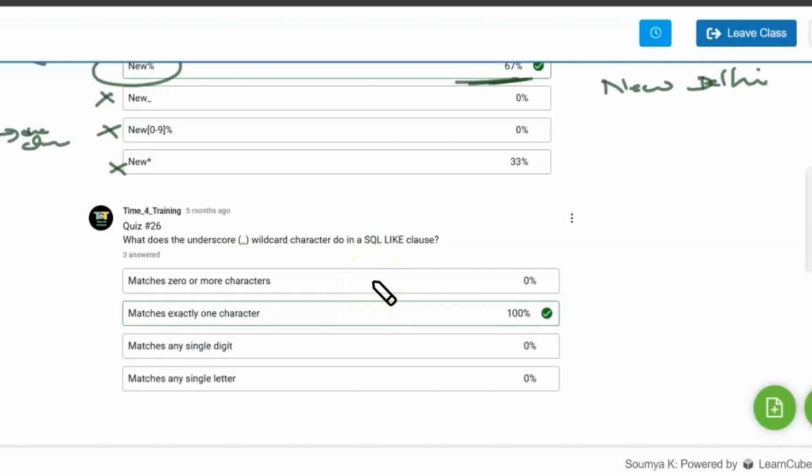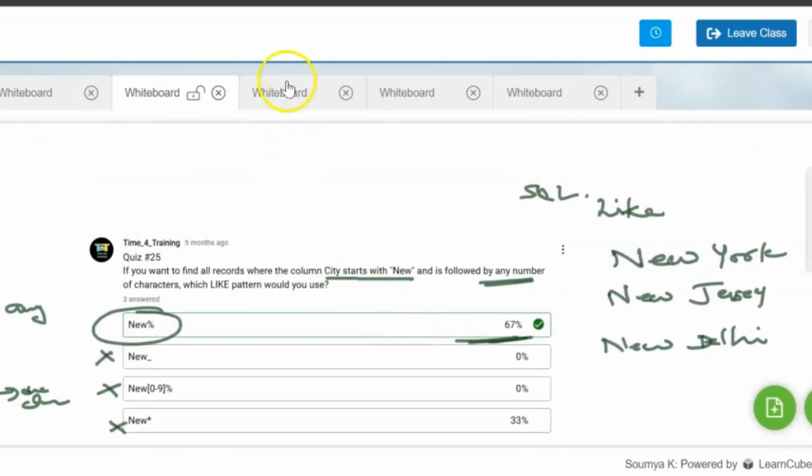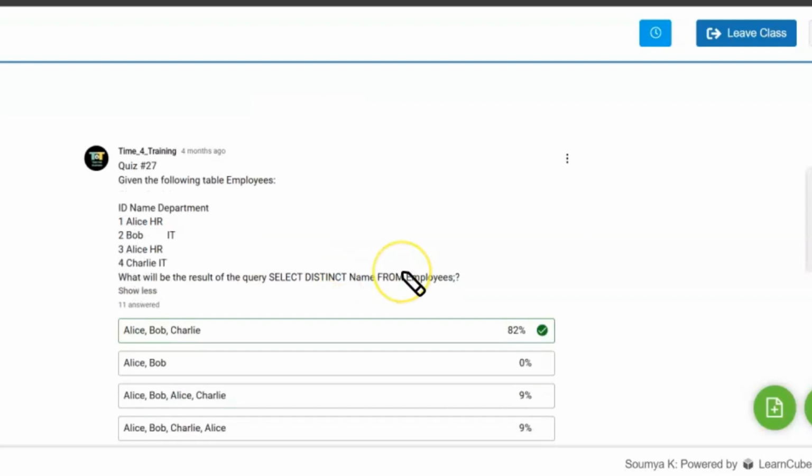Next one is, what does the underscore wildcard character do in the SQL LIKE clause? So already we have discussed, it matches exactly one character. Just now we have discussed about it. It matches one character. So 3 people have answered correctly.